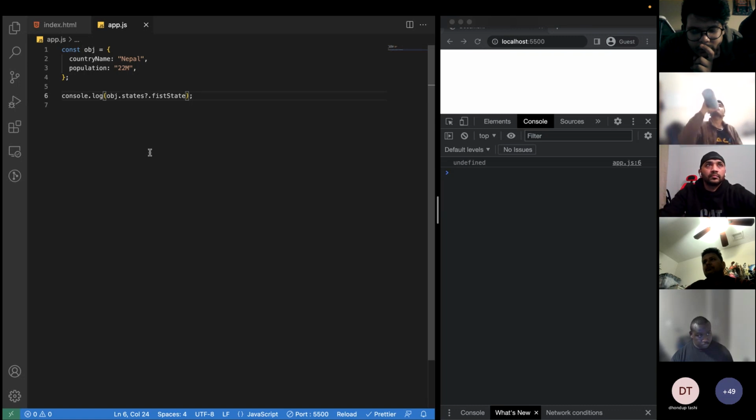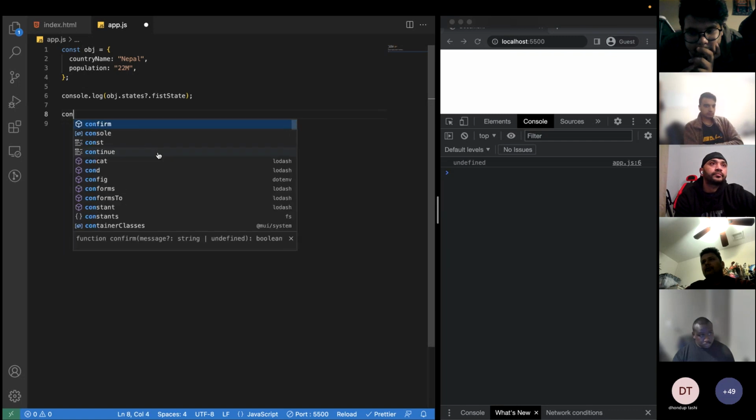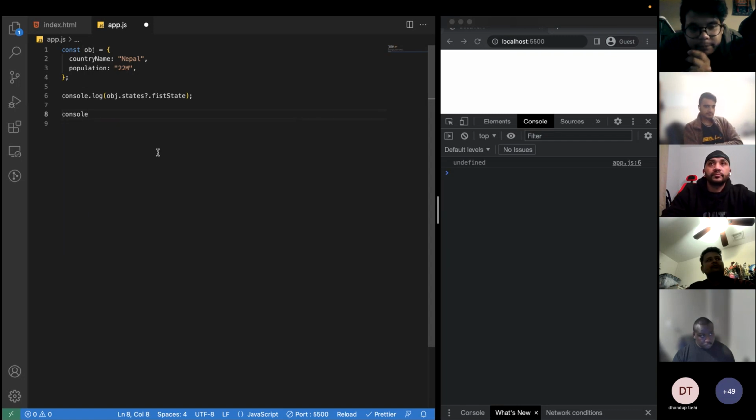All right. So this is actually preventing us from accessing some variables which are not available there. So this is one concept. And another one is we have the nullish coalescing operator. So I'm going to one more time console log the previous short circuiting things.